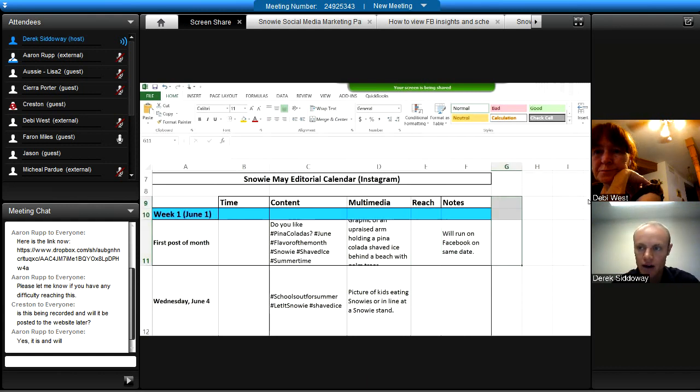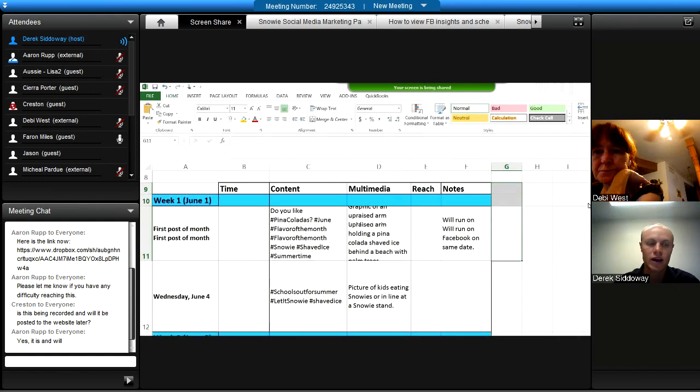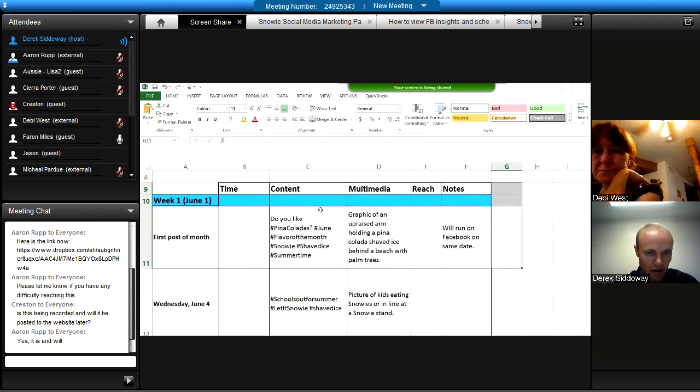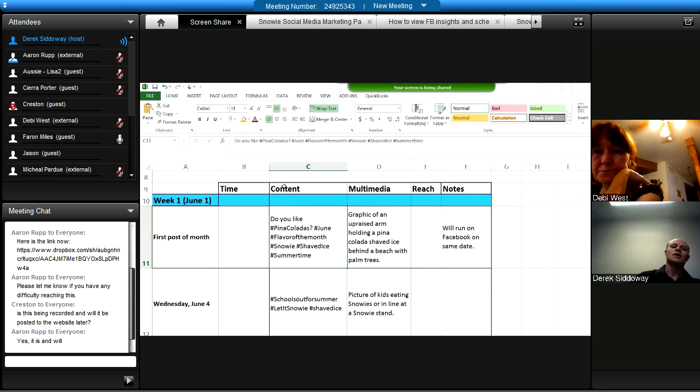And then over here, we have a notes column. What we like to do with that is, when we are going to post something from Instagram on Facebook, just mention it, so we know where everything is. We don't double post on Facebook when we already have an Instagram post going to it. So for starters, here's an example of some posts, and you can see that we've used a lot of hashtags. For the month of June, the Snowy headquarters is featuring the Pina Colada flavor. So we've started off using hashtag Pina Colada, hashtag flavor of the month, Snowy, Shaved Ice, summertime, June.